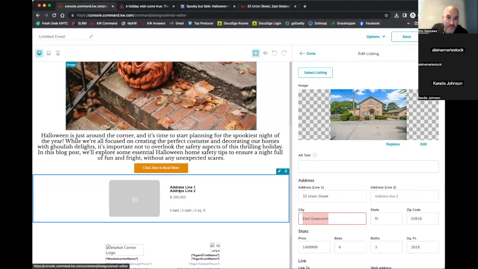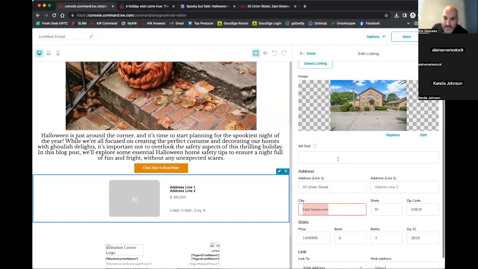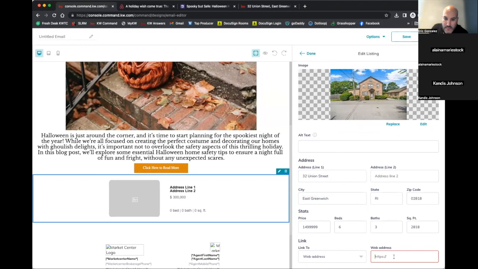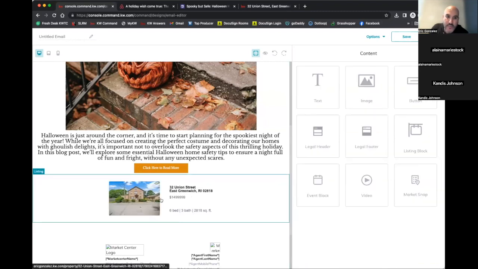Go back to our template, and I'm going to go in here and paste it under website link. Now I'm going to hit done, and it should fill everything in. So now when they click on this or go down, it'll take them to your website for more information.